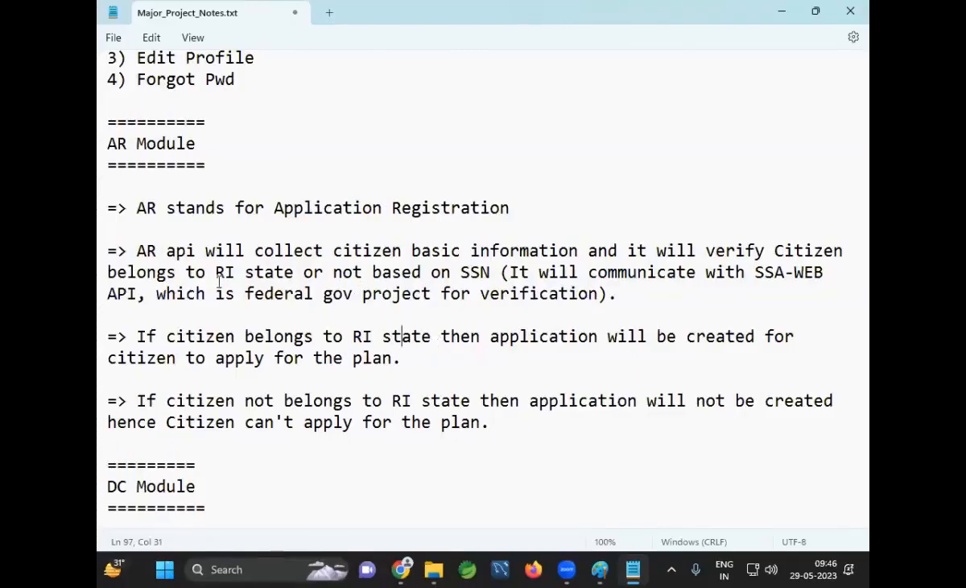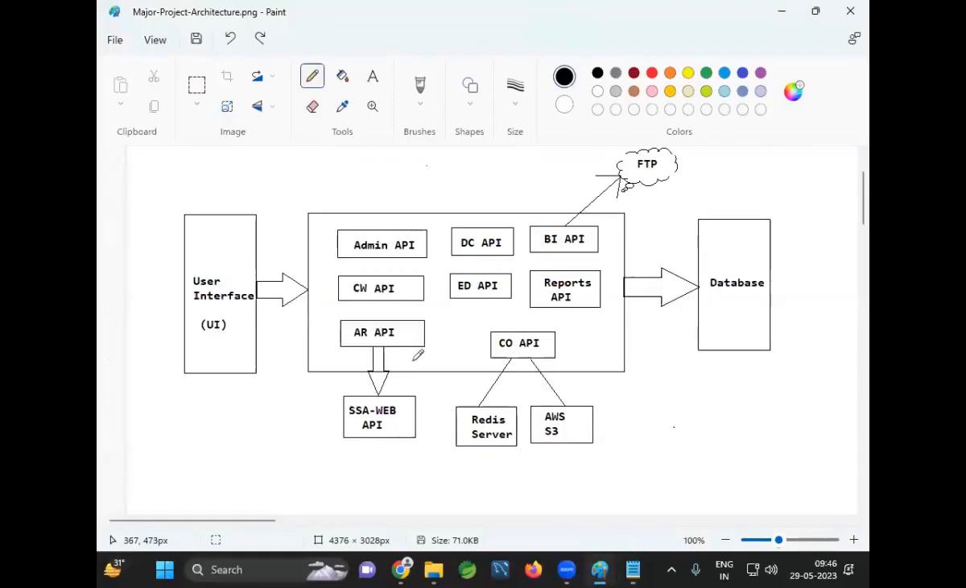Citizen will talk to case worker. Then case worker will log in into our application and case worker will collect the data from the citizen and will try to create the application for the citizen. Okay, guys. Now, when citizen application is created, here we are going to implement one B2B communication. AR API is available. Our AR API will communicate with the SSA web API. I have given SSA web API URL for you.